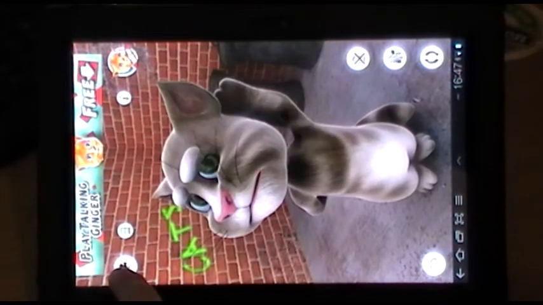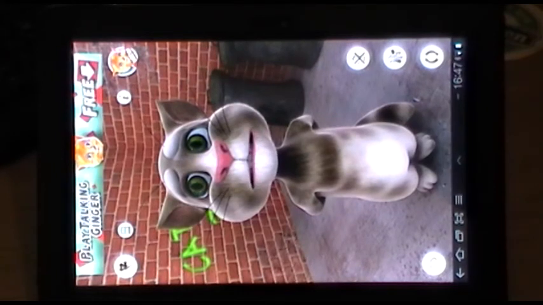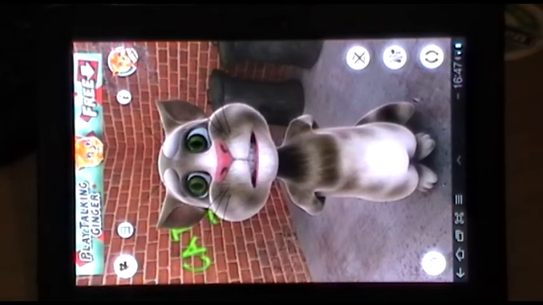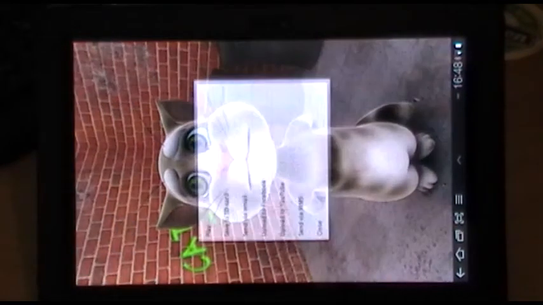And what you can do is if you hit this little record button, this is now recording everything that I'm saying and that Tom is copying. I've now stopped that and you can see that it gives me the option to share it or to save it to my SD card.